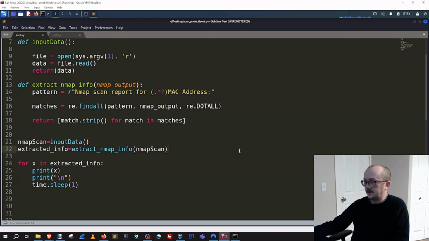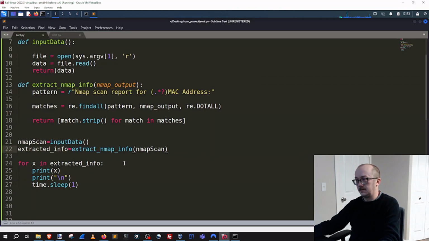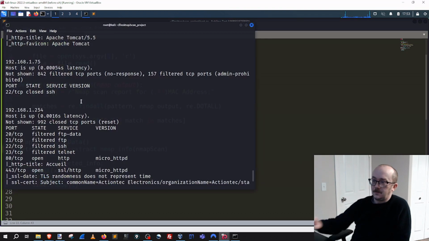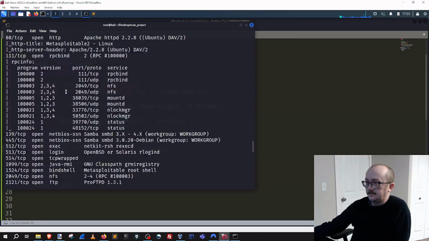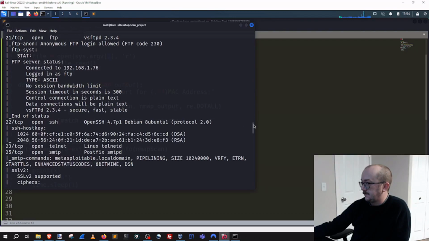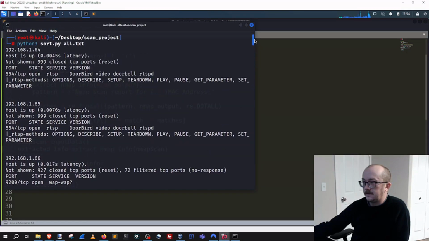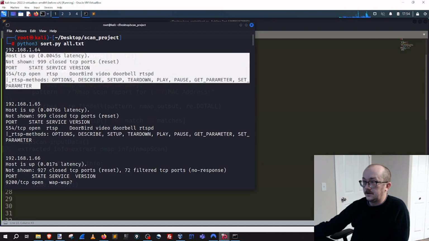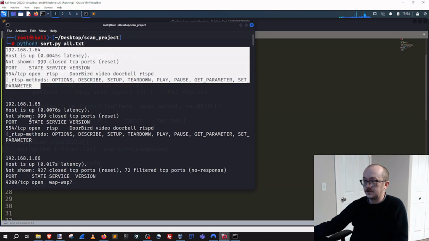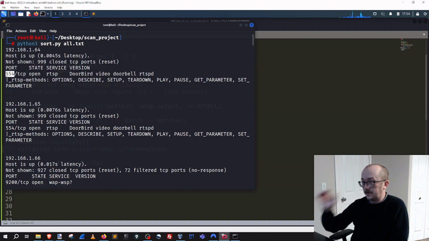We should have a space as well, so I've got a dash n there, new line, so that we can easily see what we want. And yeah, so there's the information. There's the host. It's up. There is the port that's open, and then that's really it.